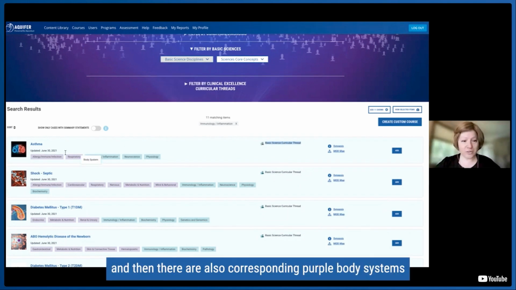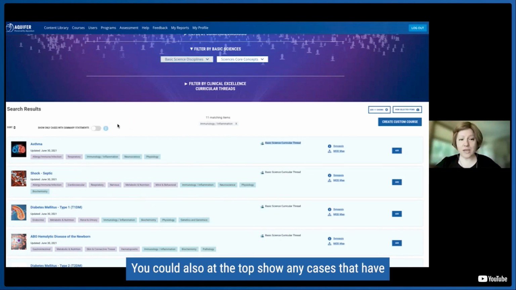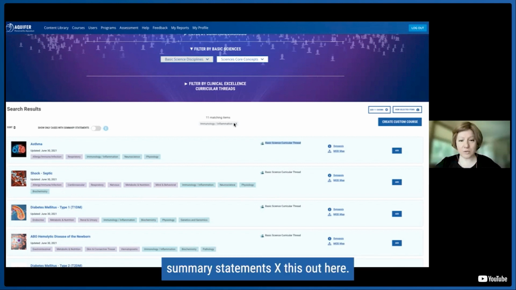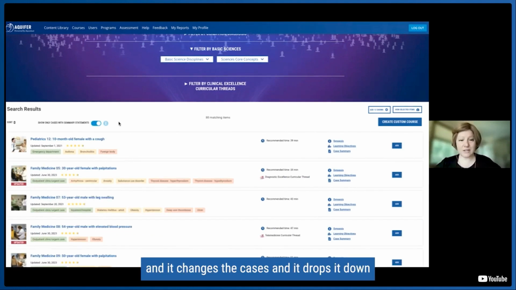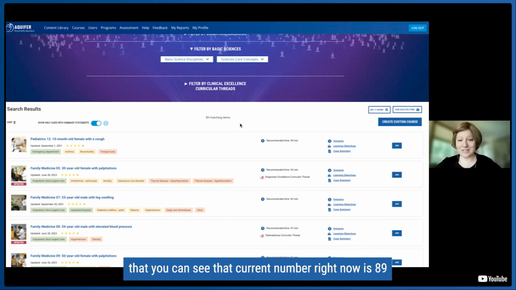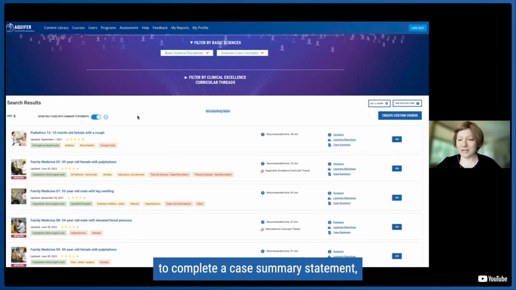And then there are also corresponding purple body systems and basic science disciplines in teal to help you determine which you'd like to use. You could also, at the top, show any cases that have summary statements. So, clicking this little toggle button on the top left changes the cases, and you can see the current number right now is 89. That corresponds with the cases that ask students within the case to complete a case summary statement. And you will see their responses in a report that we can show later.